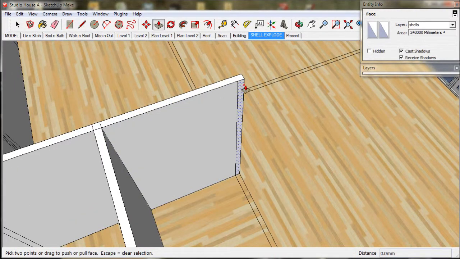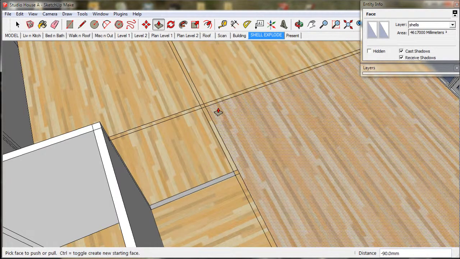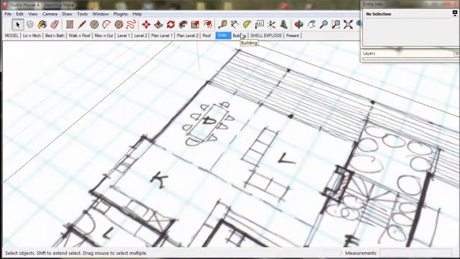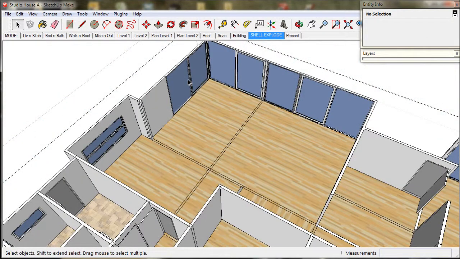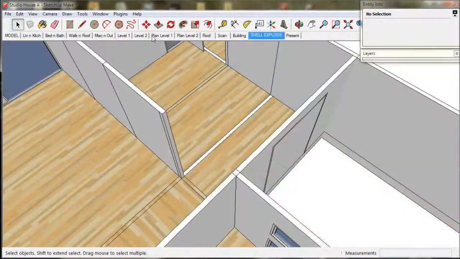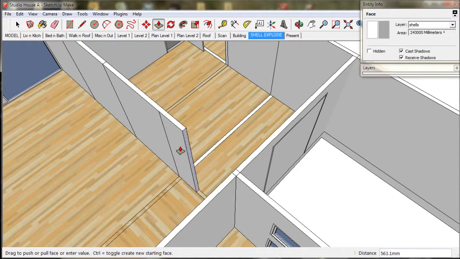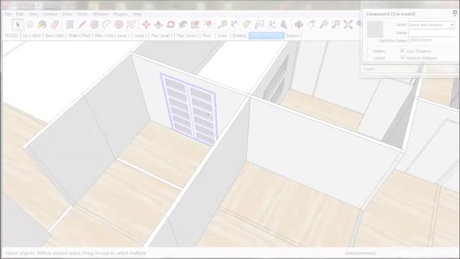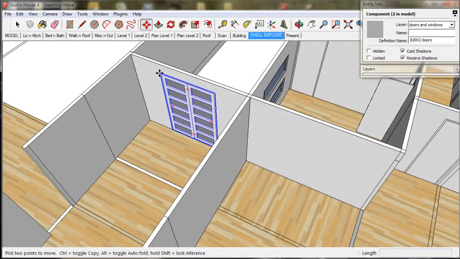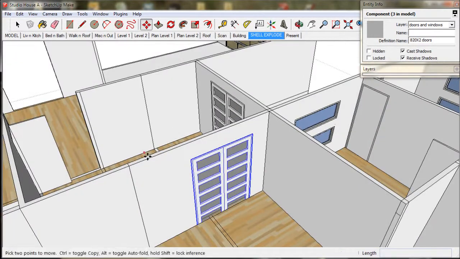Pushing out walls, filling and deleting windows as required. And we just pull any missing walls into shape. I'd like to make some new doors here, similar to the doors to the entrance, but they need to be a bit smaller.